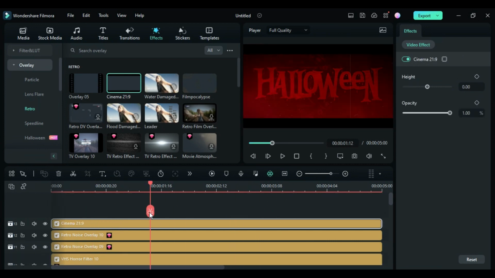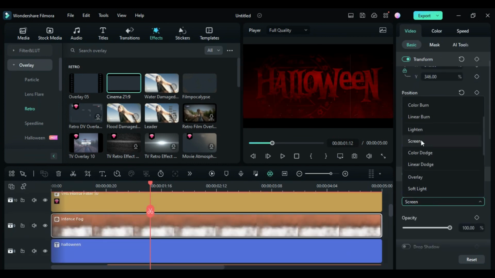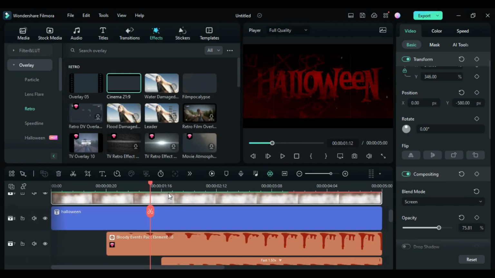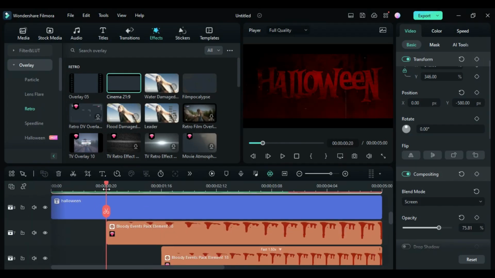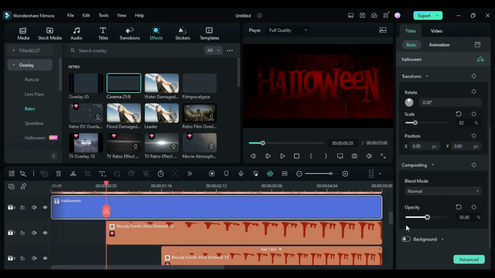If you feel it's too red, select the Intense Fog and change the blend mode to screen and opacity to 75. Place the playhead at 20th frame. Select the default title and reduce the opacity to 0.